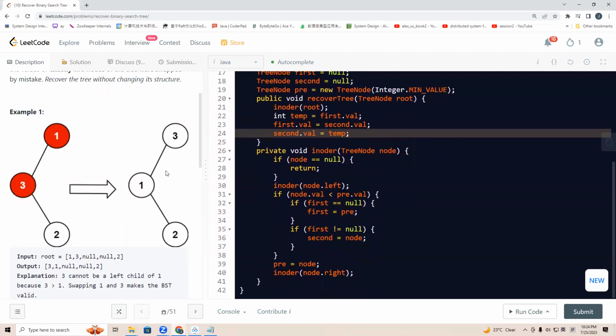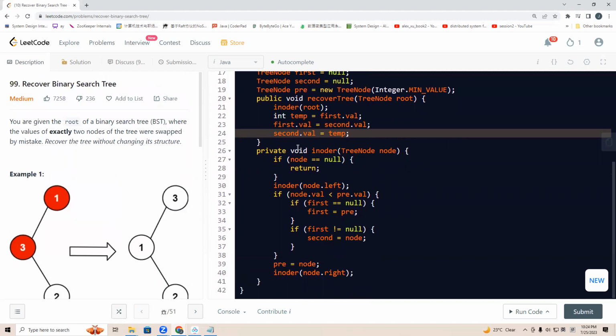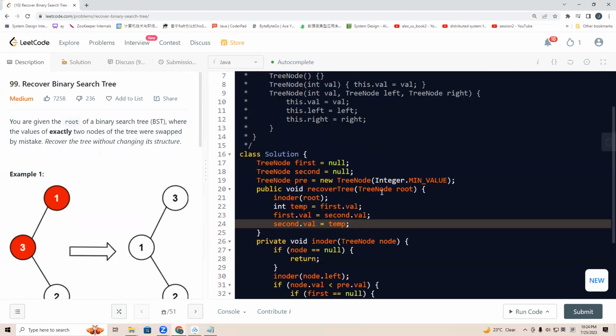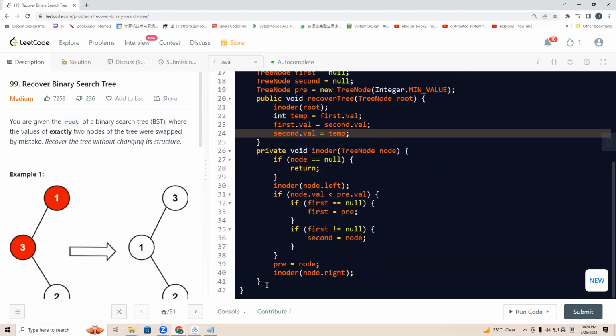If we do in order traversal and put every element in an array, then sort the array, it will be easier to write. But the space complexity will be O(n).